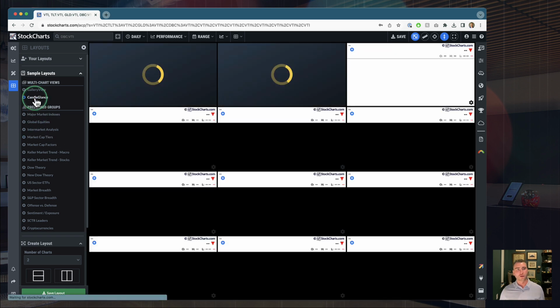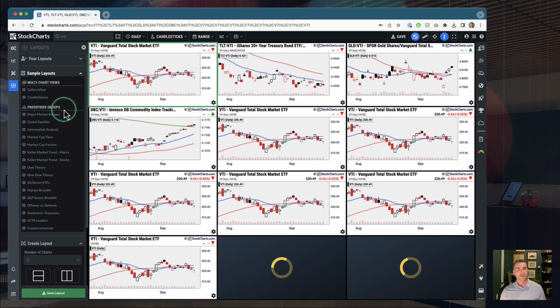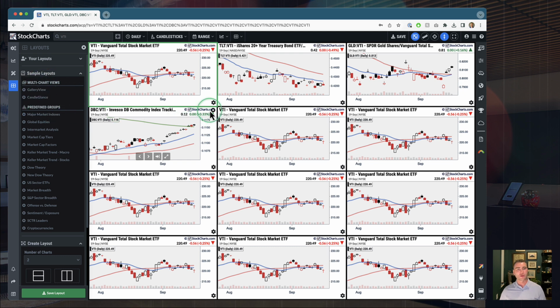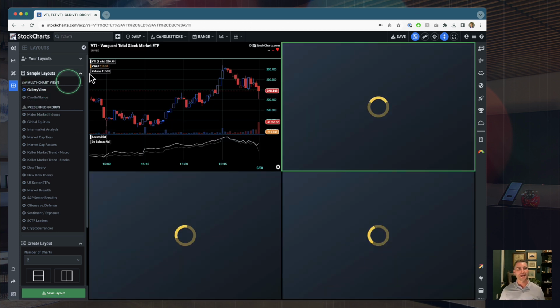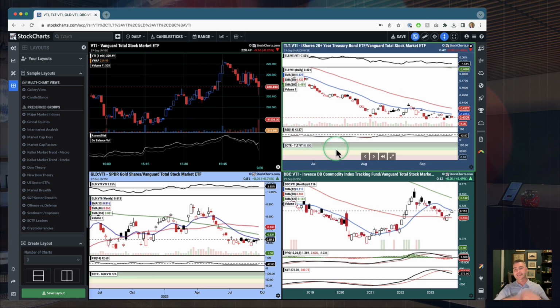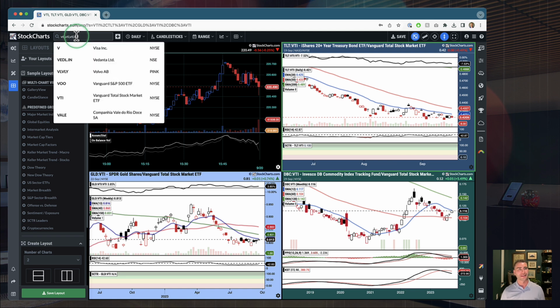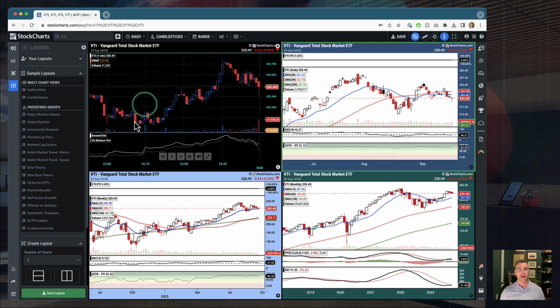The other thing that you can do, though, is use these multi-chart views up at the top to pull up some really interesting layouts. So this one with 12 charts up on the screen could be used as a candle glance style. You could run a scan and fill this with mini charts of up to 12 different symbols. We can also do something like gallery view, where we take the same symbol and put that into multiple time frames. So we can show you exactly how this is going to work if we type in the same ticker symbol over multiple time frames. Now we have VTI for all of these.